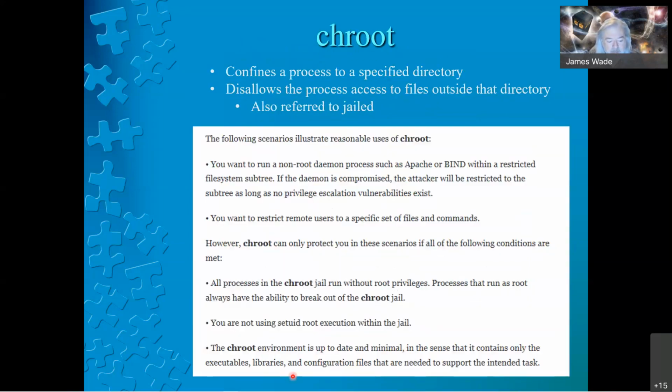Make sure your chroot environment is up to date and minimal, and it only contains the executables, libraries, and config files that are needed to support that program or that task.